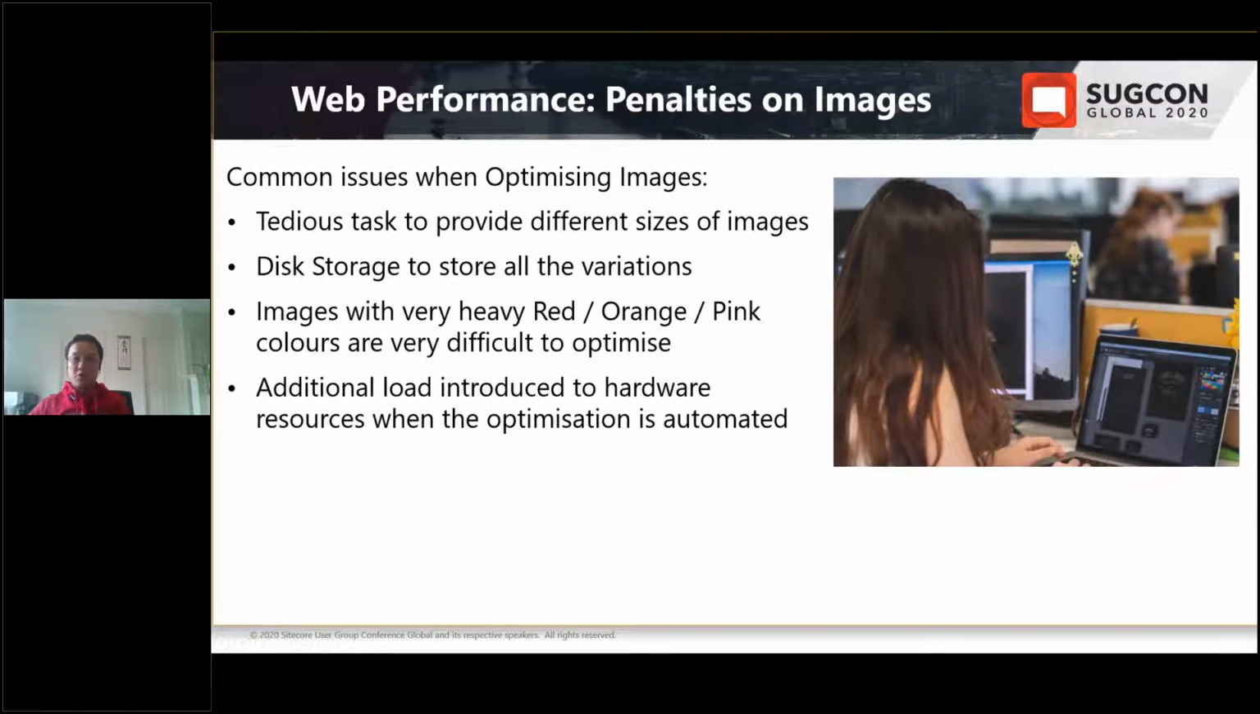A lot of common issues when optimizing images. So imagine a designer having to sit through, resize, crop the images individually, produce different size variations. The job can get tired and boring extremely quickly. It's a very tedious task. The amount of variations that have been resized will take up storage space.